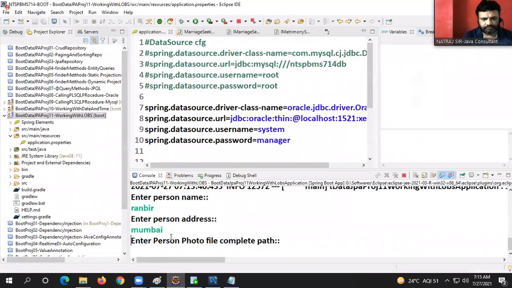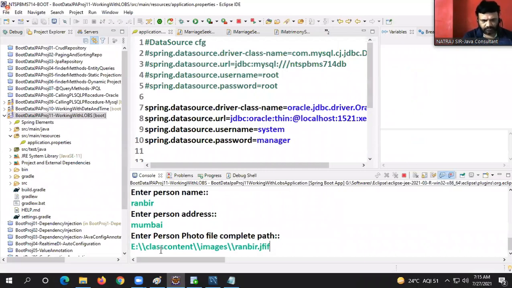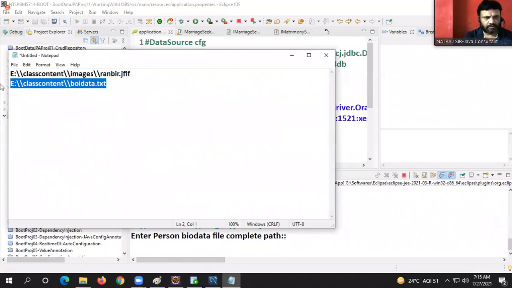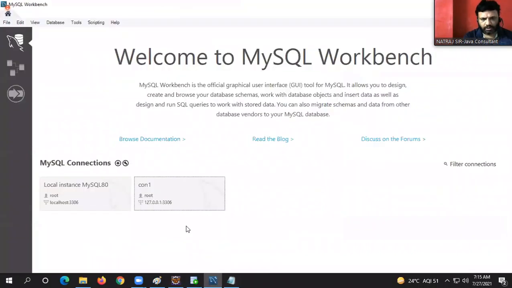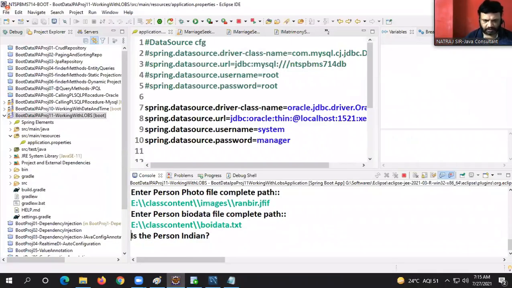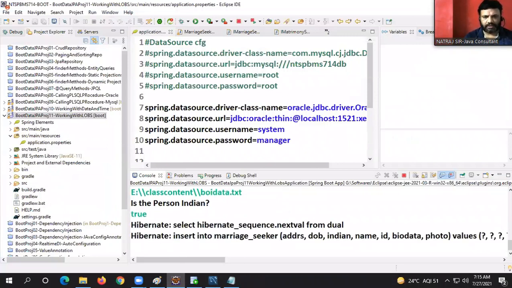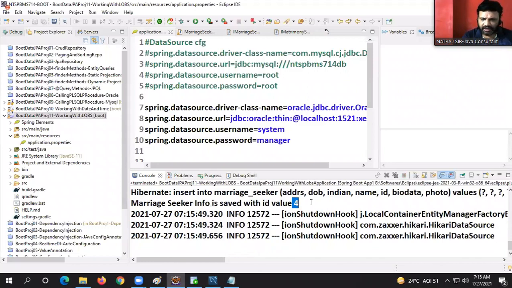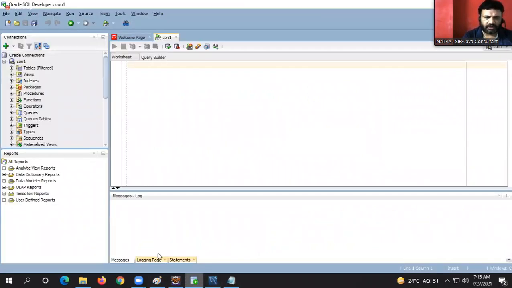Copy, paste. Next, copy. Nationality true. Enter key. See, insertion is happening nicely now, boss. Insertion is taking place, and the ID value is taken as 4. Don't worry about it. So let's go to the table now.